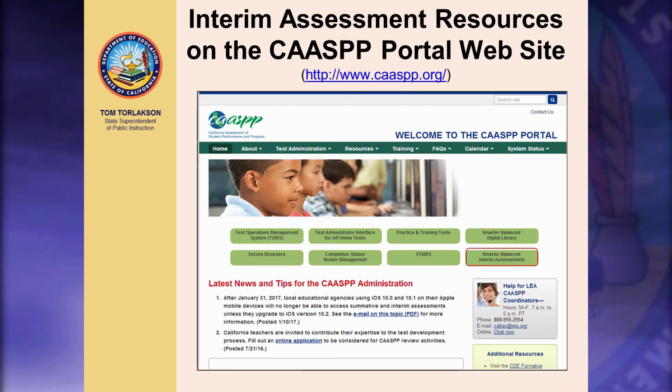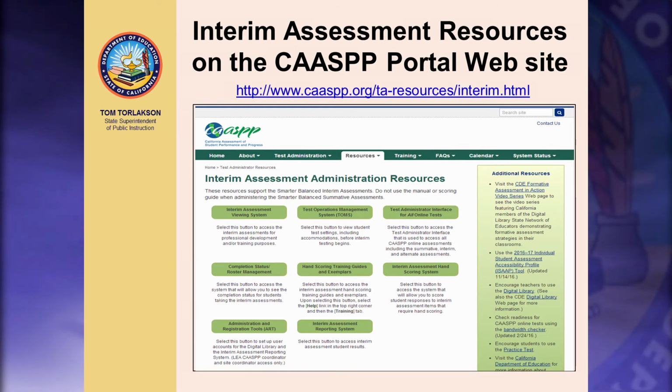Access to all the interim assessment systems and tools is available through the green button labeled Smarter Balanced Interim Assessments on the CASP portal website displayed on the screen. Selecting this button will take you to the page labeled Interim Assessment Administration Resources that contains links to the variety of user guides, training resources, and systems, including Interim Assessment Viewing System, Test Operations Management System, or TOMS, Test Administrator Interface, Completion Status Roster Management, Hand Scoring Training Guides and Exemplars, Interim Assessment Hand Scoring System, Administration and Registration Tools, or ART, and the Interim Assessment Reporting System. Later modules will provide more information about these systems.